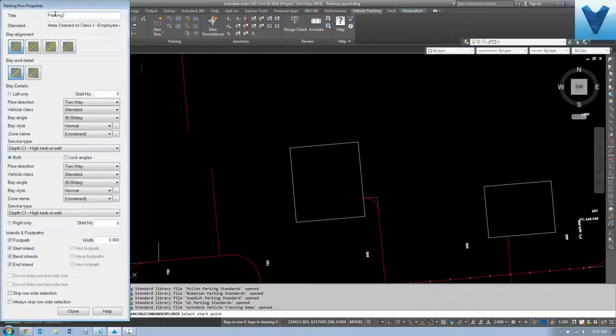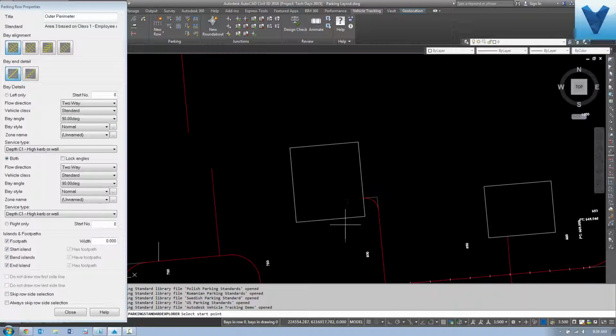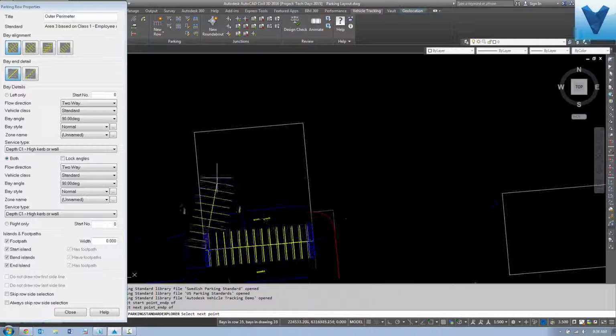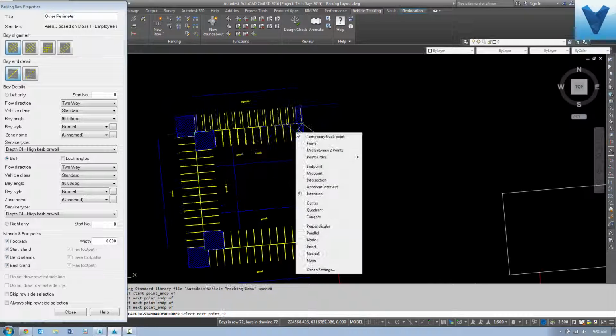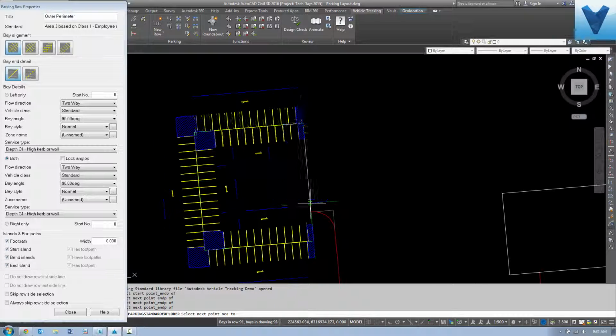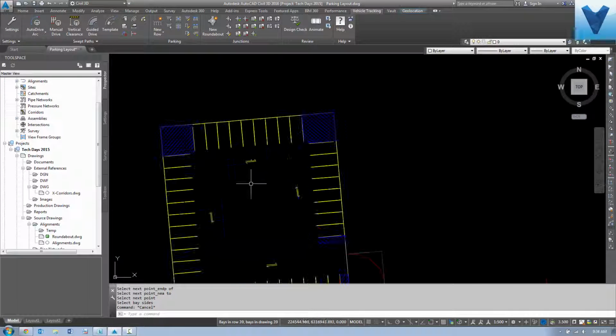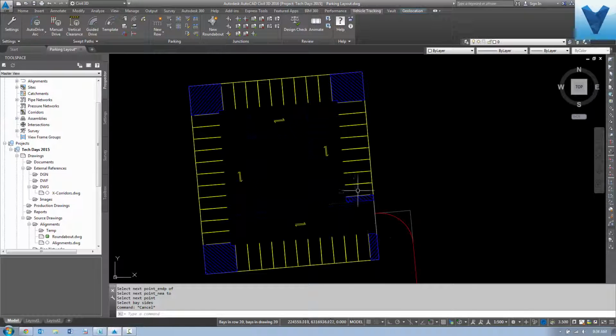A very simple, intuitive UI lets us build out our parking rows very quickly. We can select different bay angles, different vehicle classes and flow directions, and all we do is come in and start to sketch our alignments on screen. As you can see, as we're moving around, Vehicle Tracking is actually optimizing the amount of parking spaces as per the design standards we've specified. We come back and we select whether we want to apply the bays outside or inside of our control. In this case, we've gone inside.